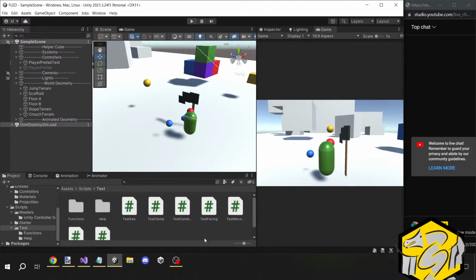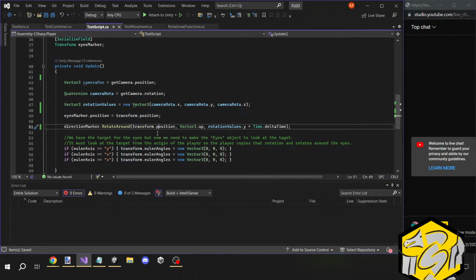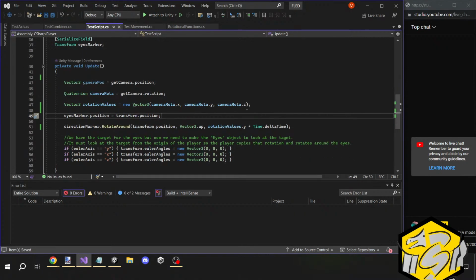If we look at this code: rotate around, player position, vector 3 up, and rotate every second equal to the rotation of the camera object. But it don't do it. It's like it just stays still unless I move 5,000 miles away from it. Then it decides to move a little bit. It makes no sense.